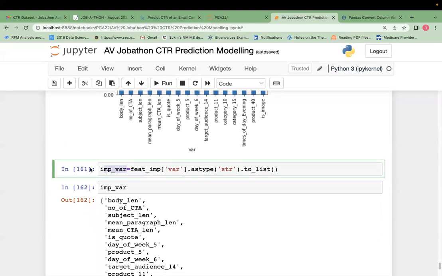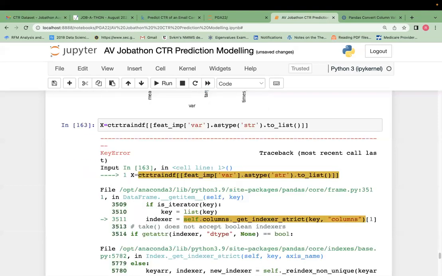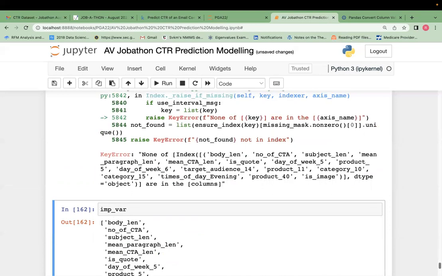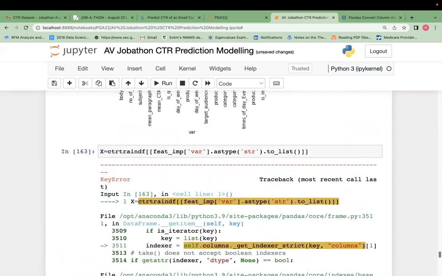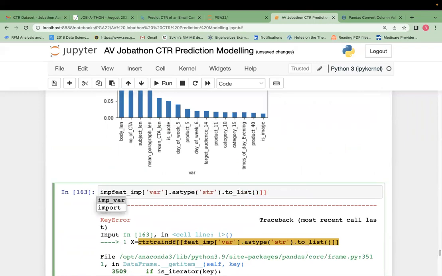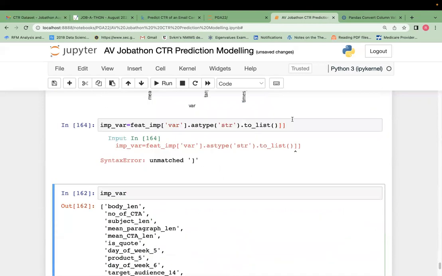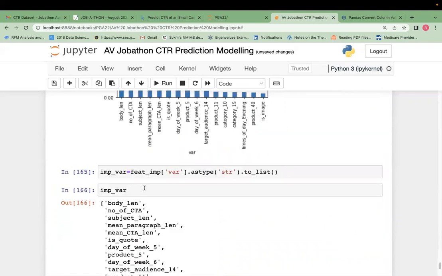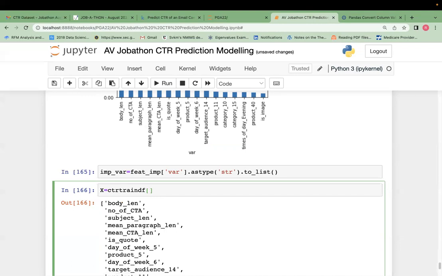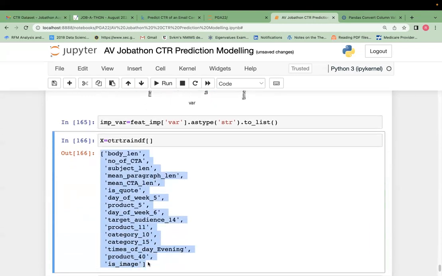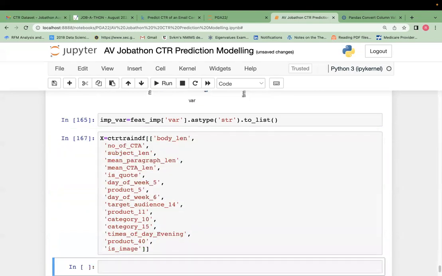Sometimes the square brackets and all will cause problems, right? X is equal to CTR train DF double square brackets, columns. When you do it in 2 steps, I wanted to do it in 1 step.